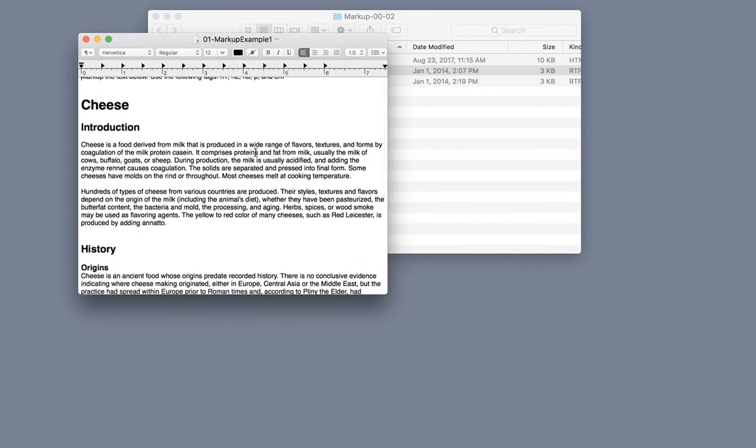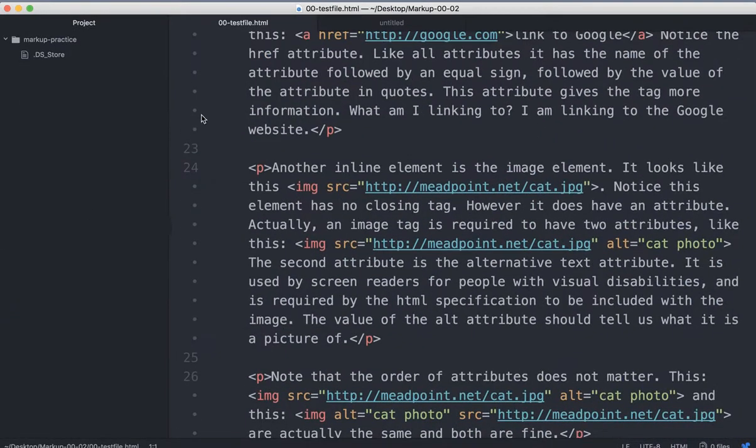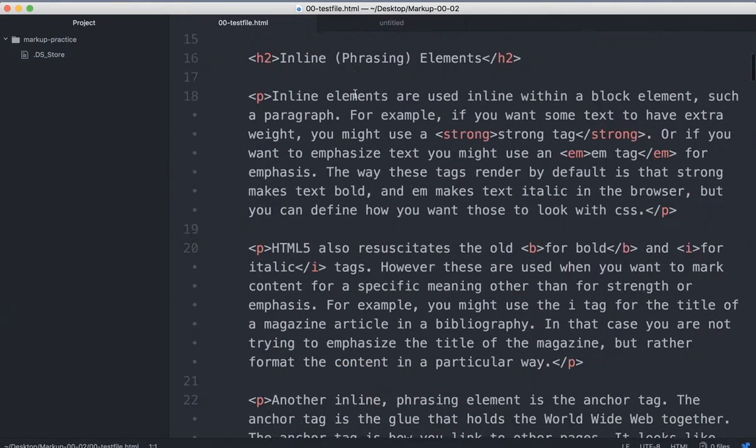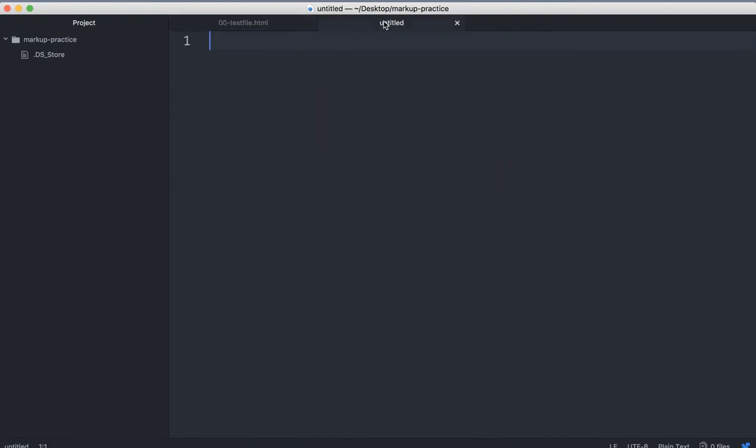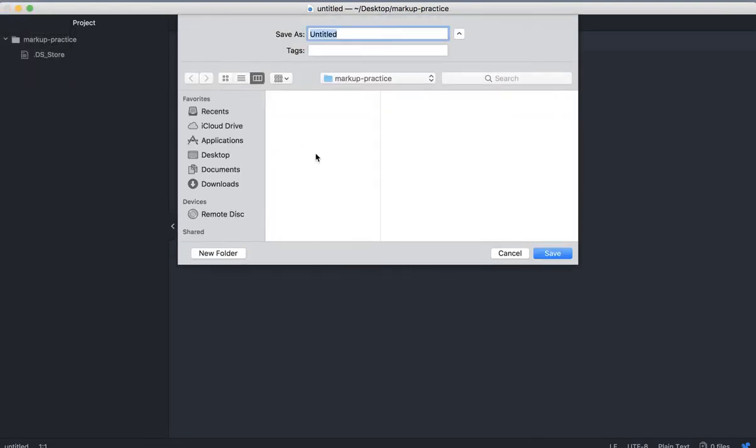Okay, so you'll use these tags and you'll use the other file I gave you as an example. So if we go back to Atom, you'll see over here I have an empty file that needs to be saved. So first thing I'm going to do is save that. I'm going to call it example1.html. Over the next couple of weeks we'll have 7 of these example files. And where is it going to go? It's going to go on the desktop into this markup practice folder.